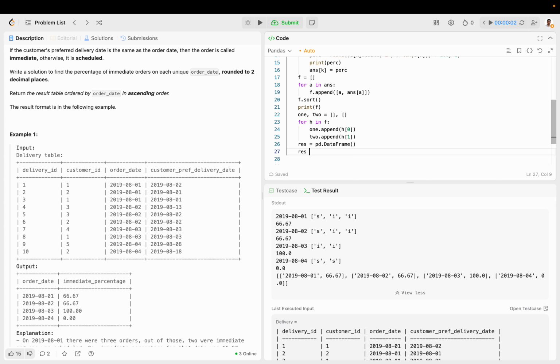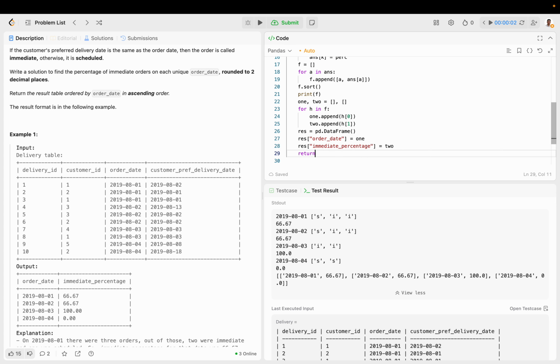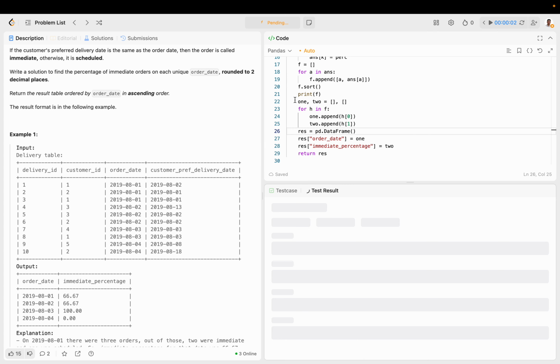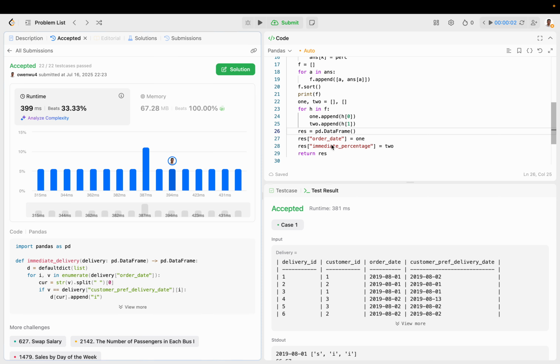Okay, so now we got our two columns, and we can fill them top to bottom. So order date is equal to 1. Immediate percentage is equal to 2. Fix this. And then let's just return it and see how it does. Okay, submit it. And there you go, passes all test cases.